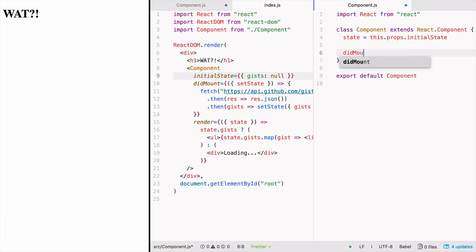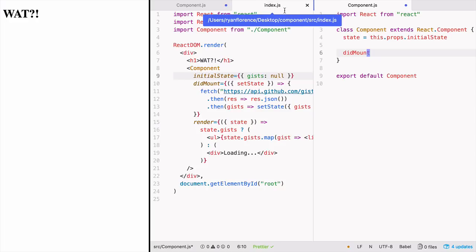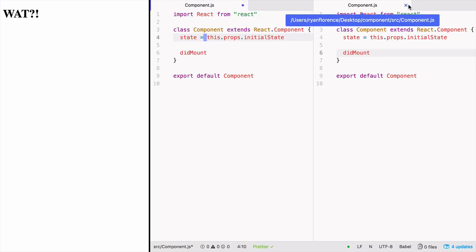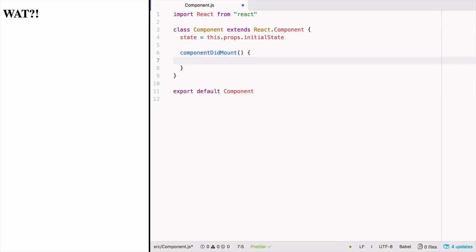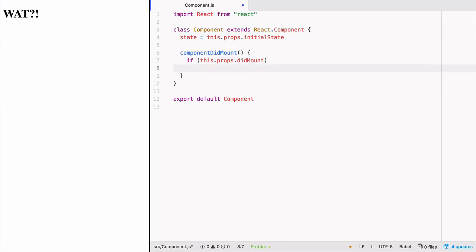So we can say did mount. Here, well, yeah, we'll leave them both. Nah, this is getting ugly. Too crowded. So did mount. Actually, it's componentDidMount. Component did mount. This is Final Fantasy. And so we will say if this.props.didMount, then let's do this.props.didMount.